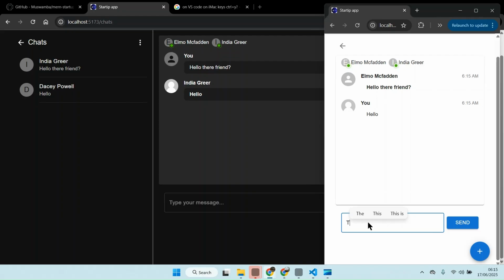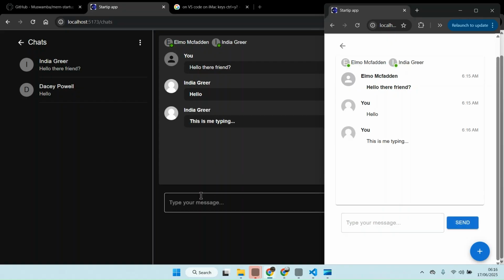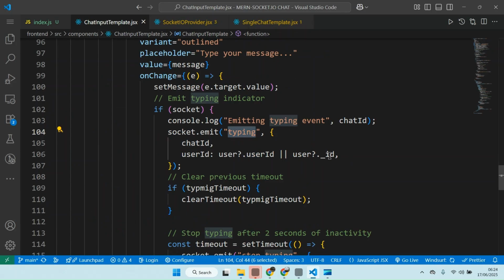The only thing is we want to show the message on typing. This is me typing, typing like this. You're supposed to see typing here. So we can go and check on that. It's just about the event, to check which event we are sending to the server, and which event is also returned back.